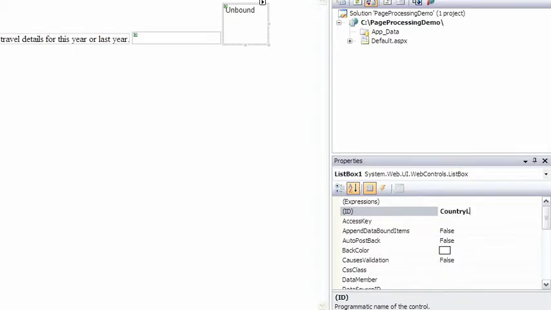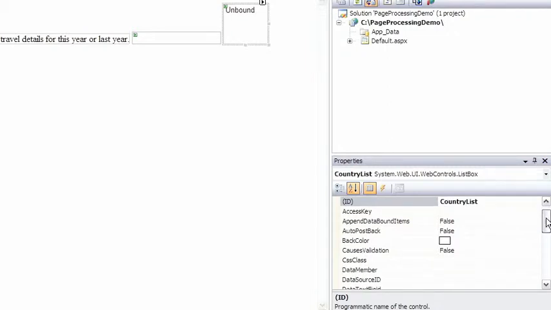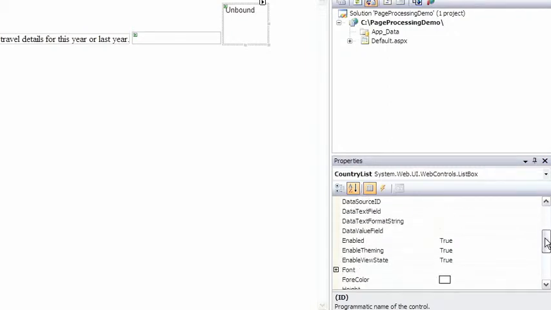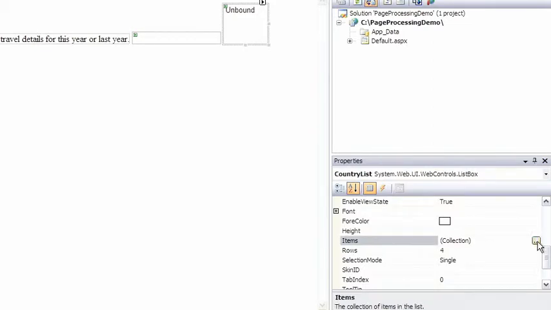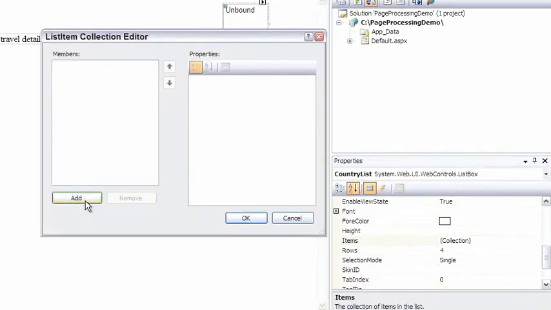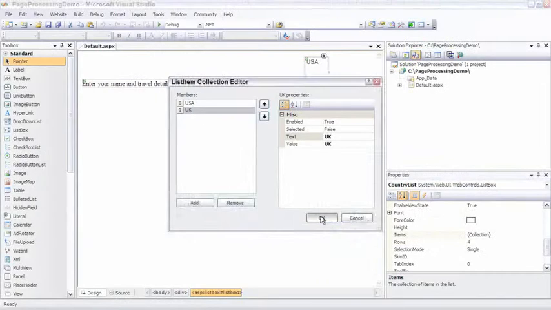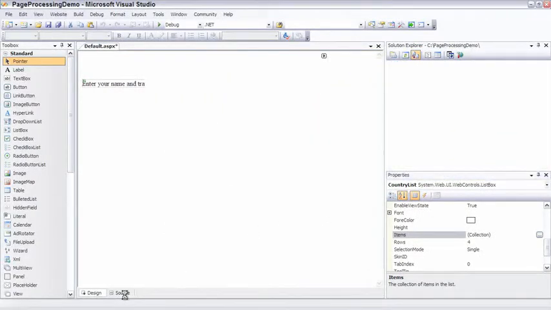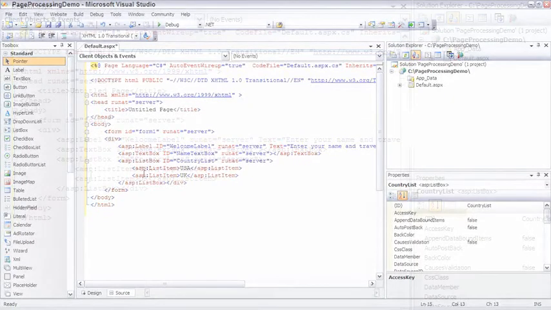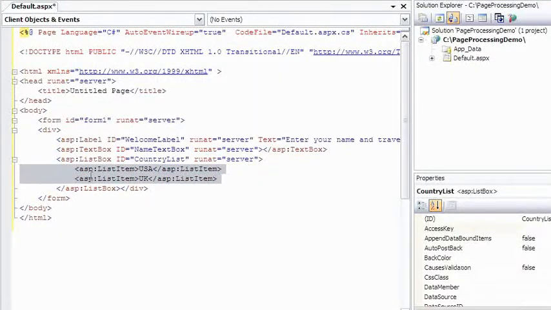country list. Okay. Now, if the items in the list are fixed, then again, the most efficient way to initialize the contents is via the properties. So we could have clicked on the items, clicked the ellipses, and added some static items to the list, such as USA and UK. And if we again go back to the source view, then as we saw in the previous lesson, it's added some list items to our collection.